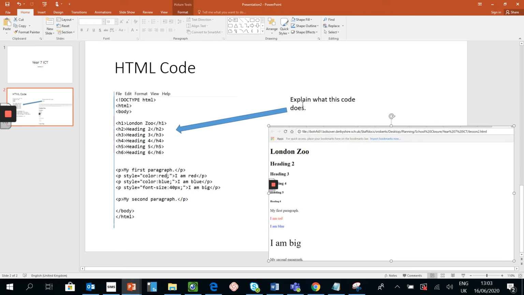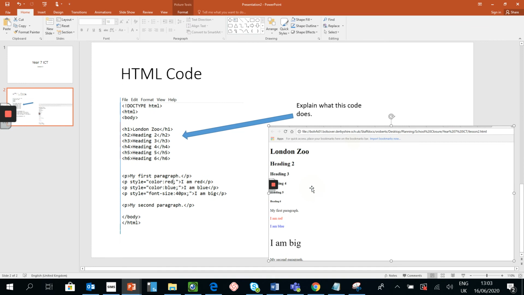Look, so you could actually explain what it does and say, well, look, heading 2, it shows the heading there, and then you've obviously got the different ones. And remember, this is the hypertext markup language, the HTML code that runs the websites that you use every day. So that's your task.